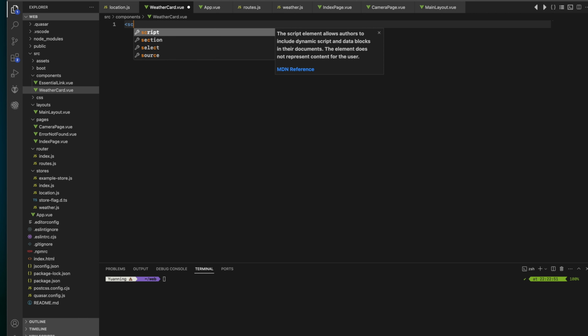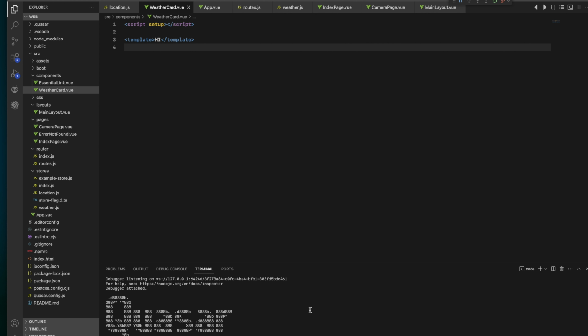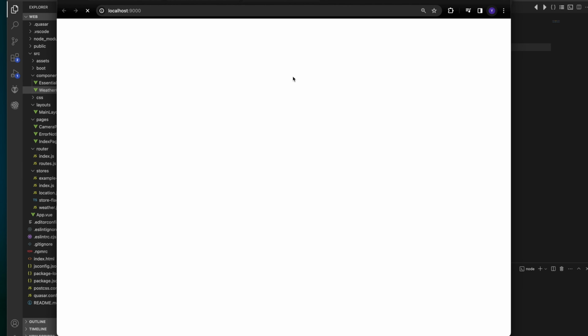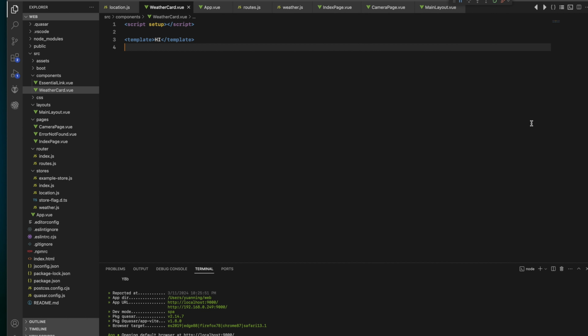Okay, and don't forget about setup. We'll also add template. For now, let's just say hi. Now you're probably curious: we add something in here, how do we make it show in our web page? Okay, so first let's do a build. It should give us a page. Just wait a second. Okay, I added something, hello world.